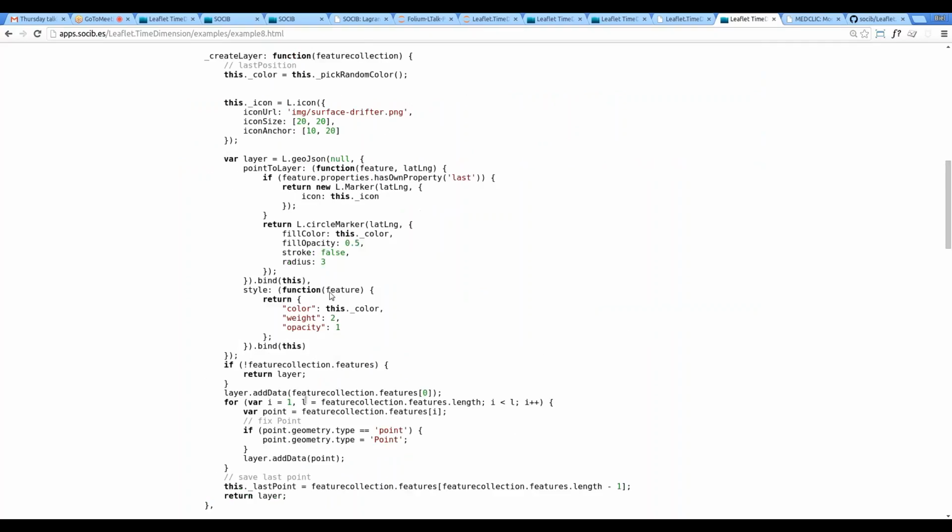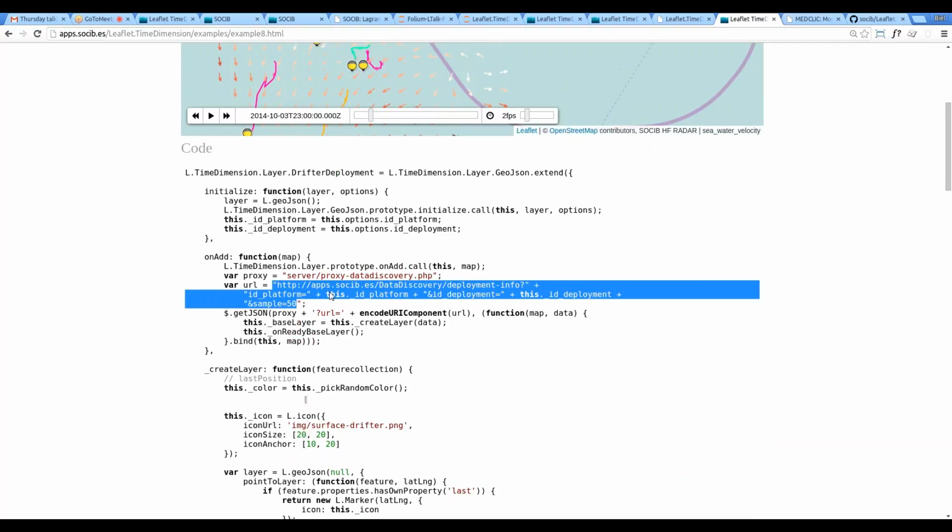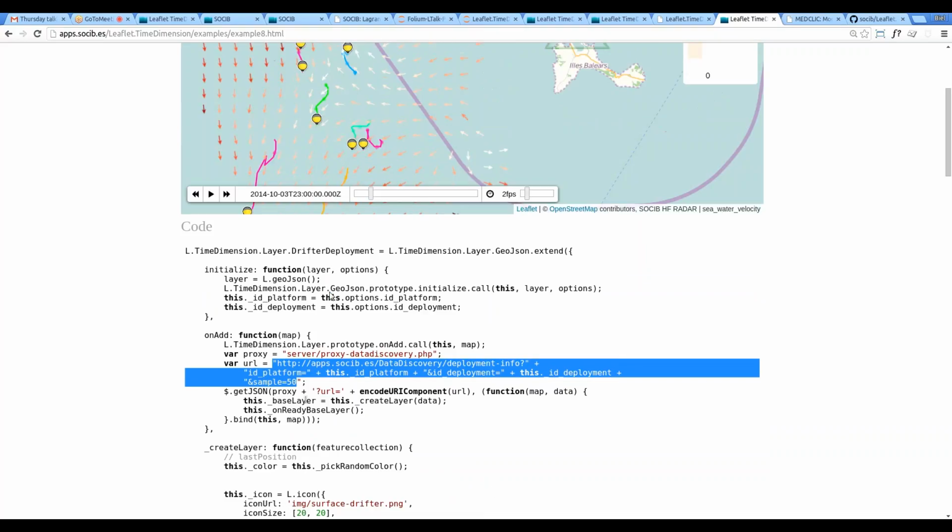Yes, we have the information in ncWMS, but we have this service that opens the data. We tell the service which platform, which deployment, and then it gets the data from the ncWMS, and then it changes the data to the GeoJSON format.